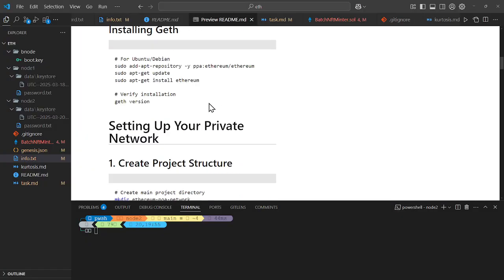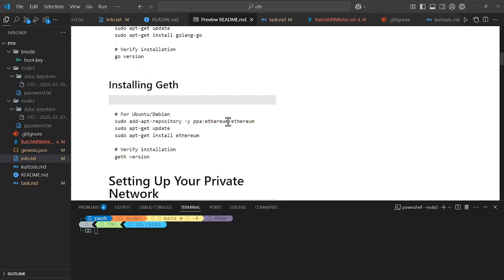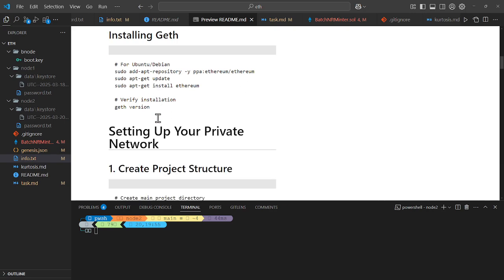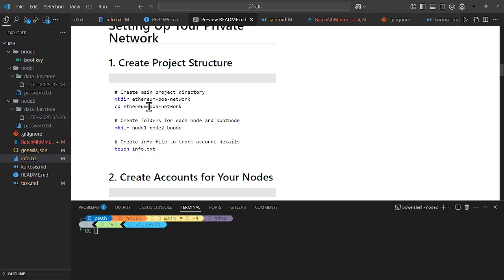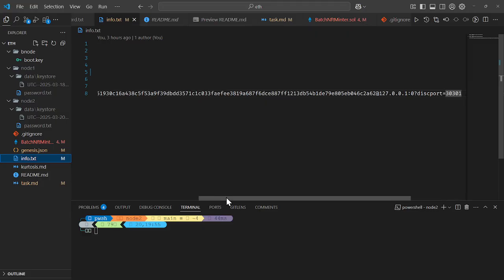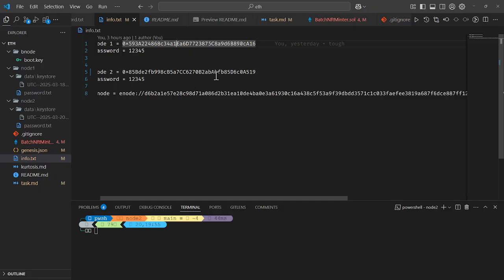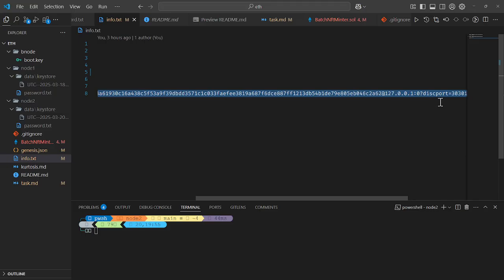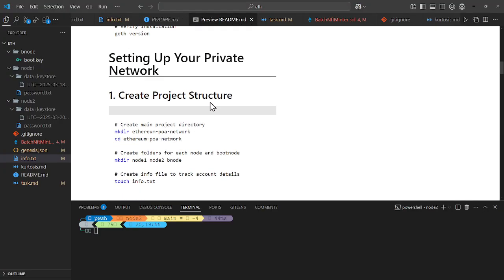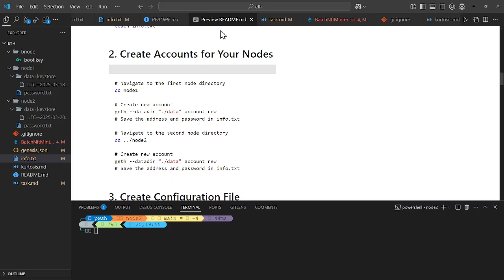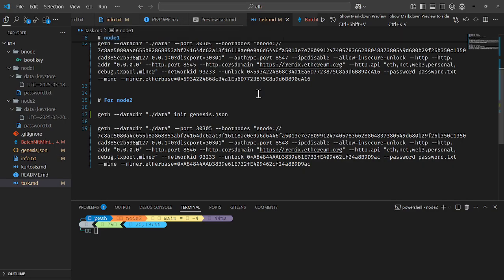First we have to download Golang, which is the language on which Go Ethereum, or Geth, will run, and we have to install Geth. Afterwards we have to make the directory and an info.txt for storing the information about the account addresses and the passwords, and also the boot node verification, to store inside it for later use. Afterwards, let me go to tab.md.